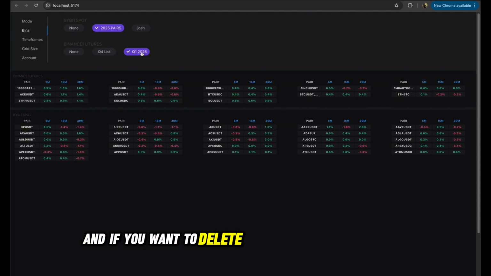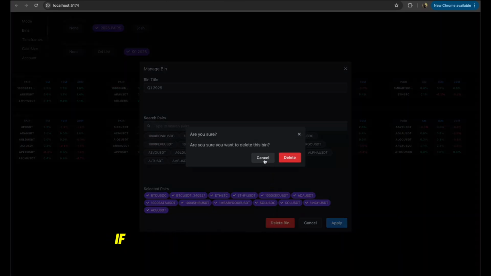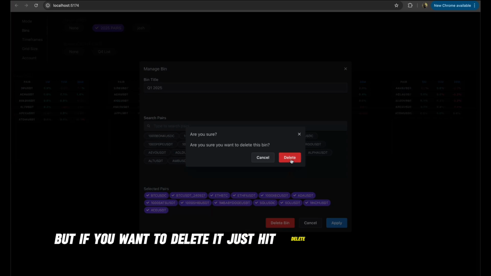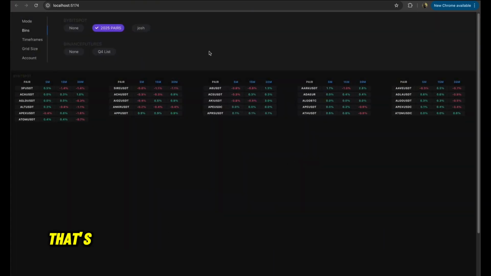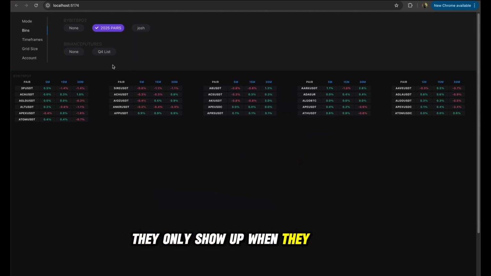And if you want to delete the bin, again, hover over it, you get the delete button, select it, and you can just delete the bin. That's it. Are you sure you want to do it? If I hit cancel, of course, it's not deleted, but if you want to delete it, just hit delete and the bin is gone. That's it. So again, the buttons are not in your face all the time. They only show up when they have to.